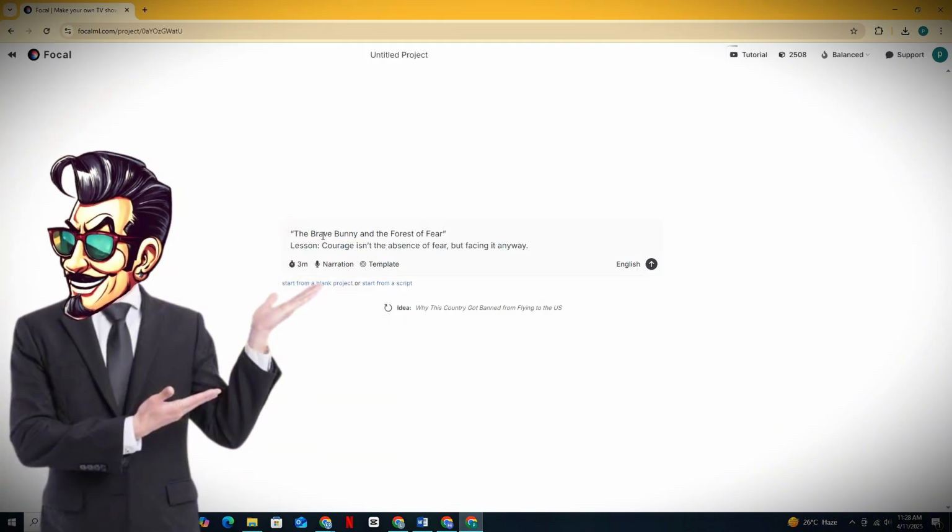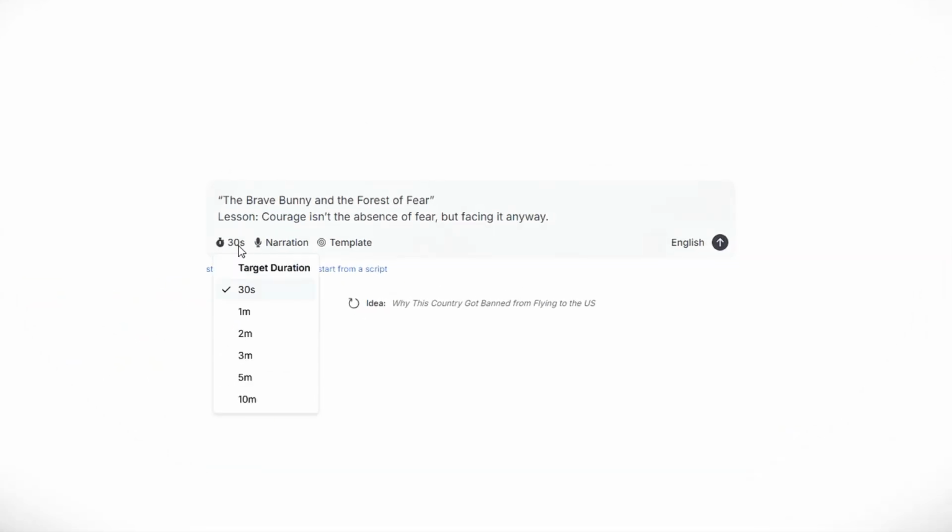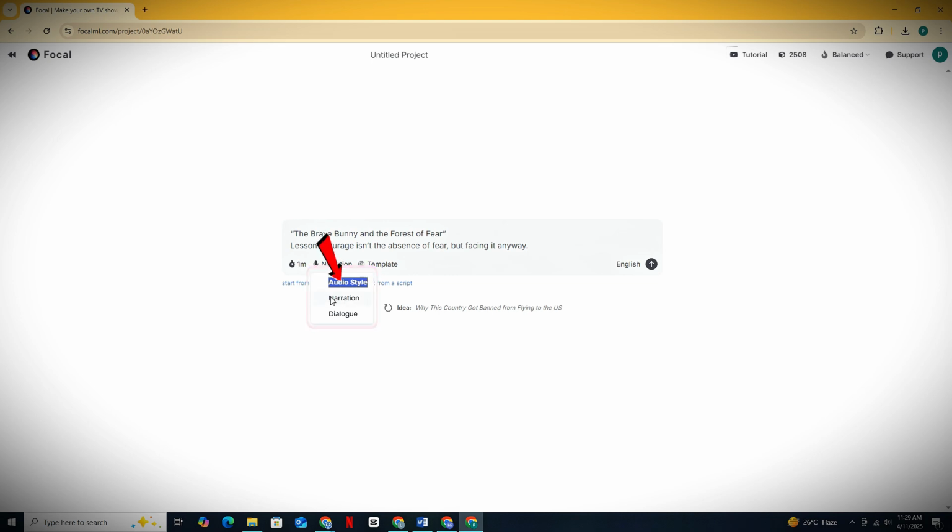After providing the video idea in Focal, you can select the duration of your video, up to 10 minutes long. For the demonstration, I will select 1 minute. After that, you can select the audio style. If you are making a movie, you have to select dialogue. But in our case, since we are making a story, we will go with narration.